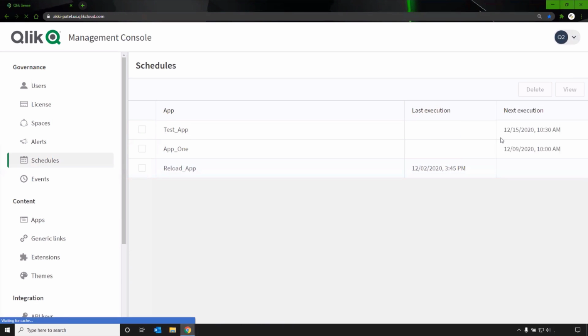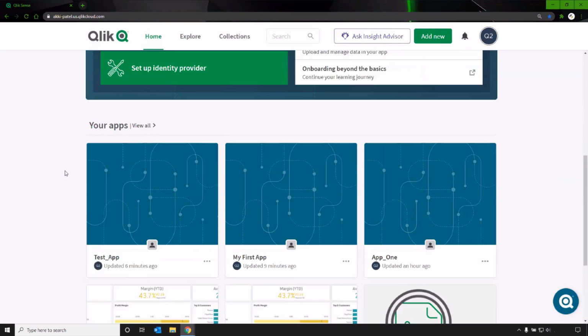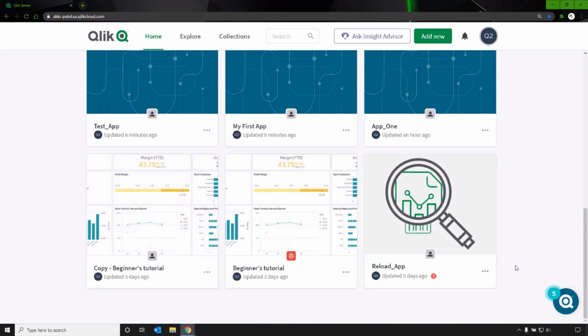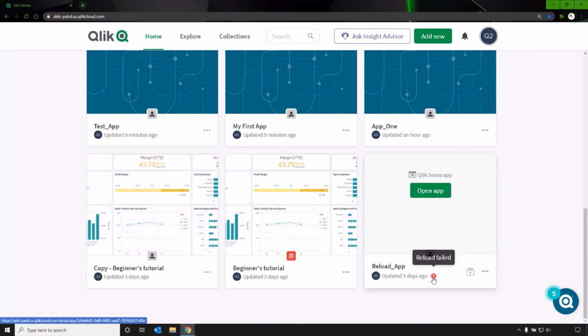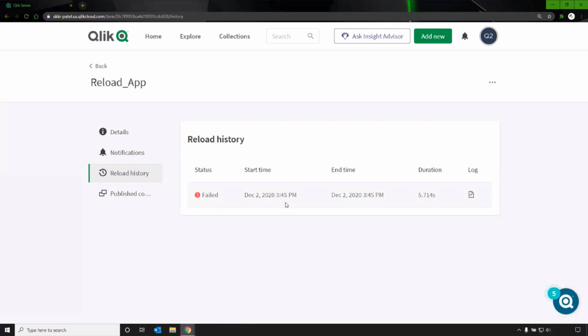So what we can do here is go back to our hub, and here's the reload app. Uh-oh, you see there is a red exclamation mark over here. Whenever the app reload has failed, there is a red exclamation mark over here. We just have to hit this red button, and then there is a reload history.